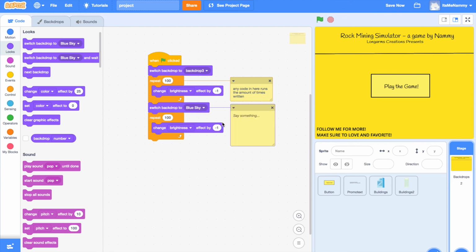And then we could do add comment switches backdrop, make that small, and then we get this. And then we set that to changes brightness by -1, 100 times, and it changes like that 100 times because this repeat code runs 100 times. And now you know what all of these blocks do. It's very simple, really. So we can get rid of these comments now.